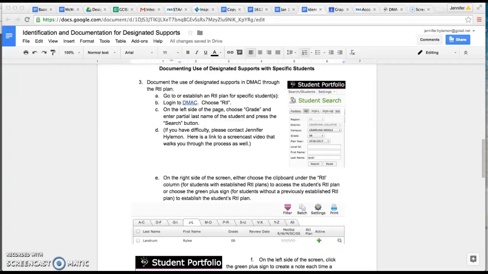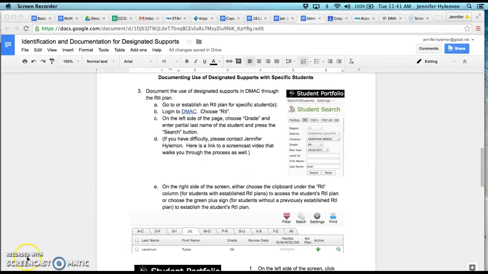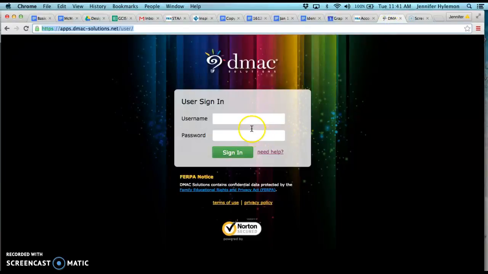Use of designated supports will need to be documented in order for us to be able to locally approve them. As with all other RTI documentation, this documentation will need to take place in DMAC through the RTI plan. I'm going to take you through how that happens in DMAC. So we're going to go over to DMAC. The first thing you would do is log in.